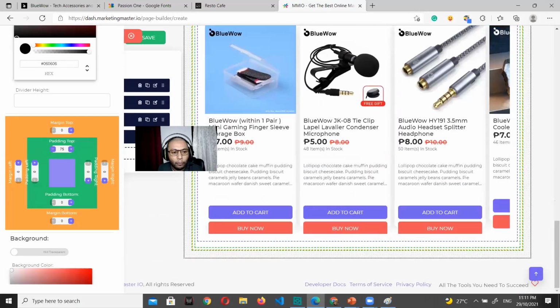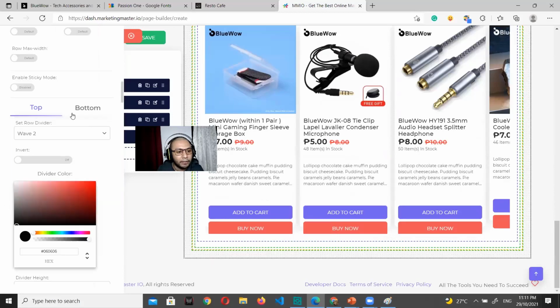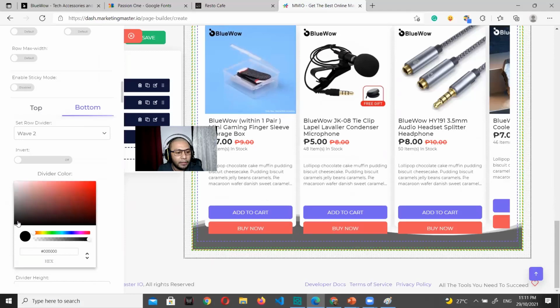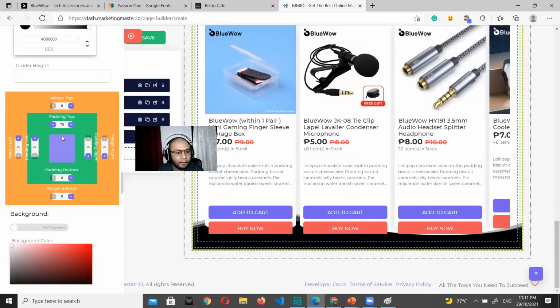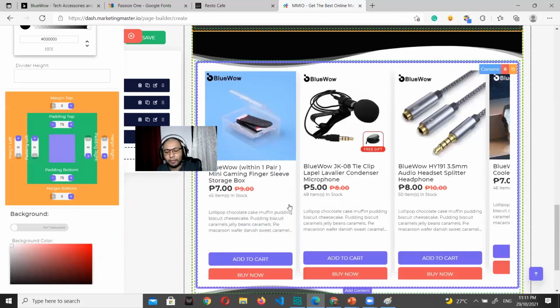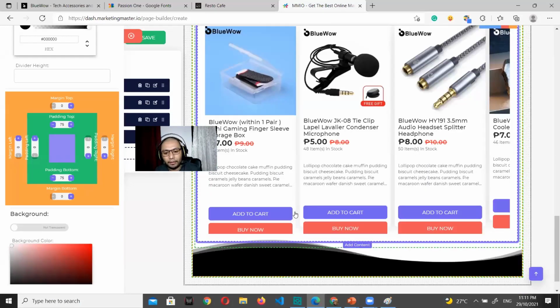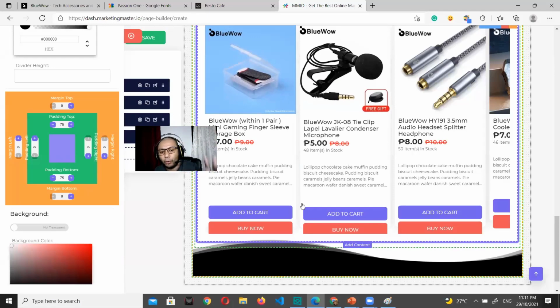And after that, we need a bottom divider. For the bottom divider, let's use wave 2 as well. And then the color of the wave, let's make it black. And after that, let's add 75 padding as well here, just to show the wave.